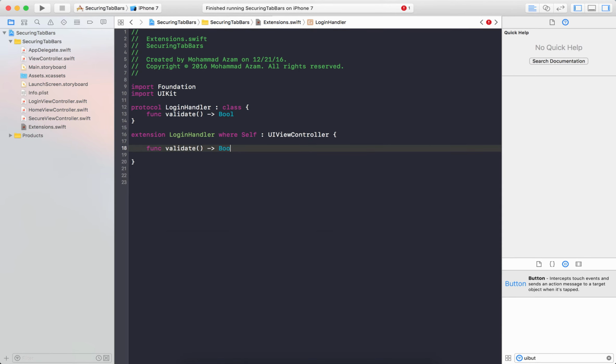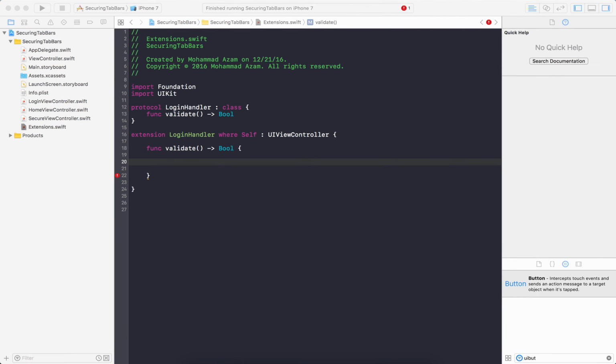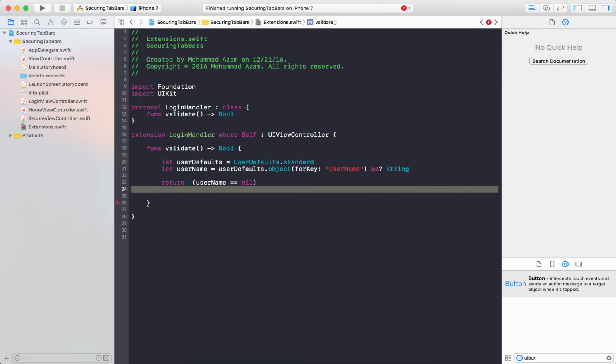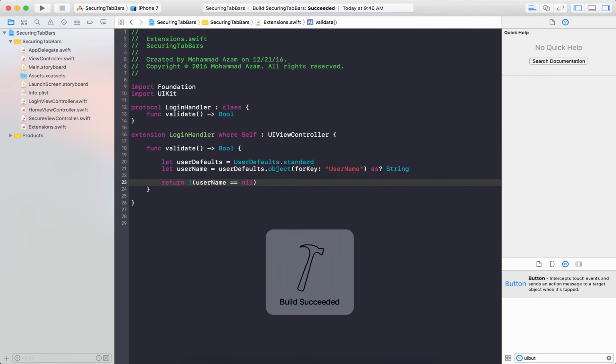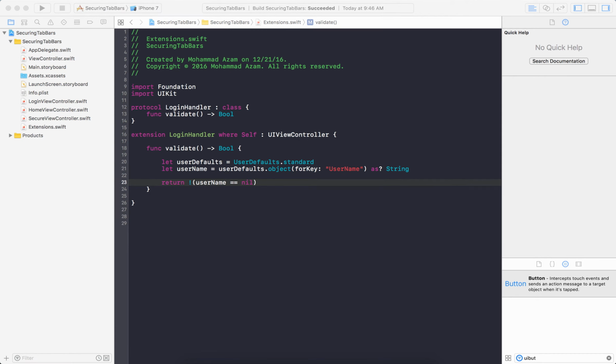And now I can go ahead and implement the validate function. Validate is going to return the Boolean value. Now I can basically check whether the username is present in NSUserDefaults or not. This is the very simple code for that. We are just checking for the key username. If the key does not exist, then that means the user is not validated. So let's go ahead and build that. All right, so that's good.